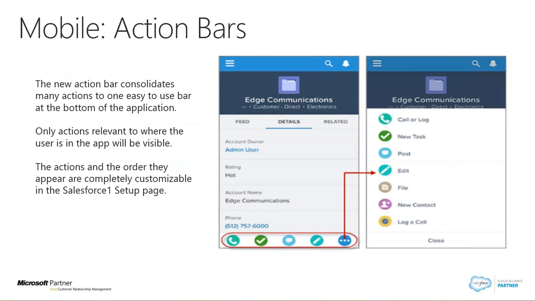The creation of action bars is extremely nice for your mobile users. One thing that they did is the action bar is now located at the bottom of the application, as you can see in the screenshot, with some of those icons. It shows actions that are relevant based on where the user is inside of the application. They're able to go to, in this case, an account, and see what actions they can take on that account. They can log a call, create a new task, edit the information for the account, etc.